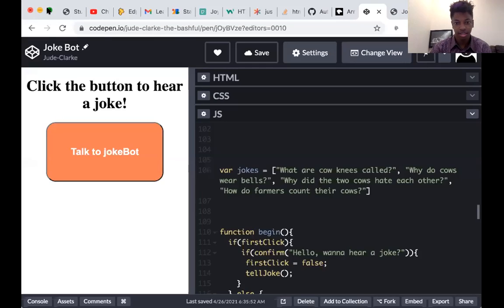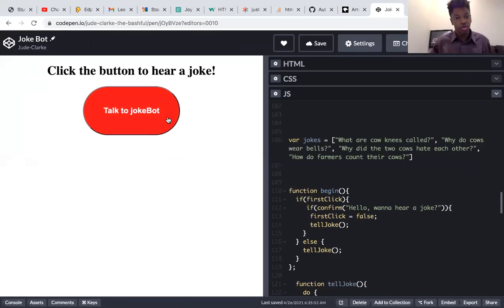Alright, so let's take a look. So here's my JokeBot, or one version of it. When I click the button, it asks, why did the cows hate each other? Okay, so that's what we want to do. We want to click the button and now it asks something else. What are cow knees called? All right, let's try that one more time. How do farmers count their cows? So notice I'm getting different jokes each time. And now here it's repeating, why did the cows hate each other?